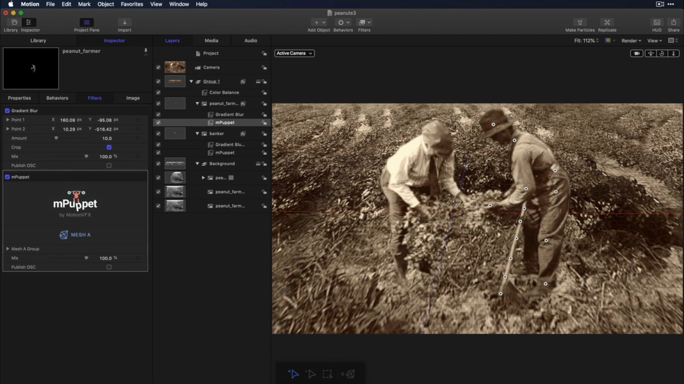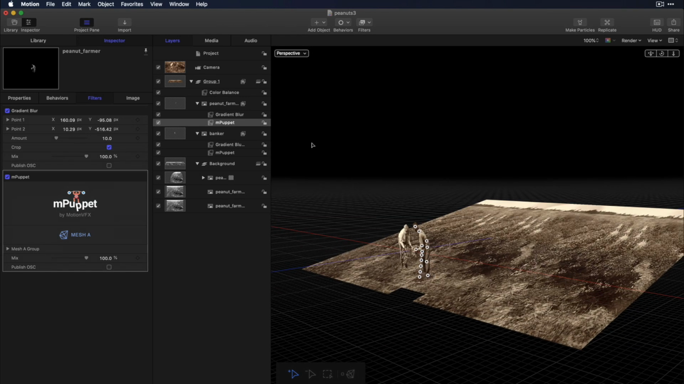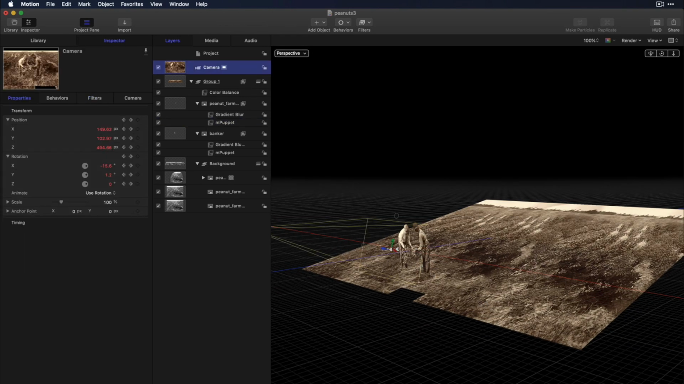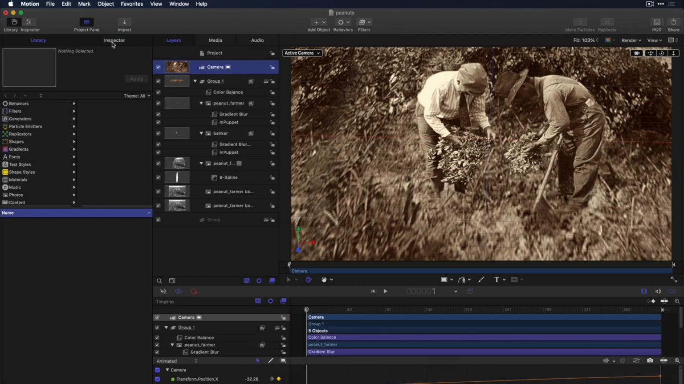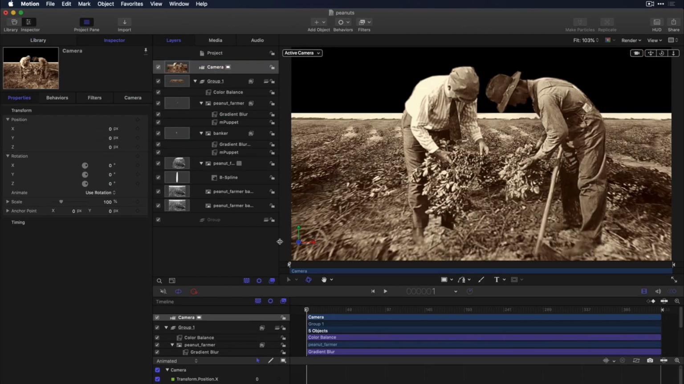This is one of dozens of images that we are animating for this documentary, and I couldn't be more happy, not only with how mPuppet came out, but with how easy it is to do this in motion. Once you understand how these cameras work, it's pretty simple.